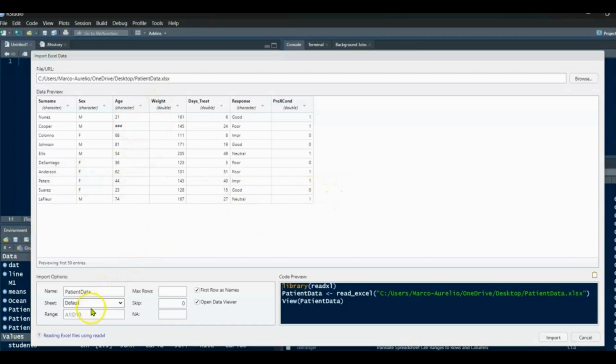Now we go down here and make sure everything is okay. This is a name. If you want to call it another name in R, you can change it down here. This is a default sheet. This is a range. Everything's okay. Max row, we have nothing to skip.